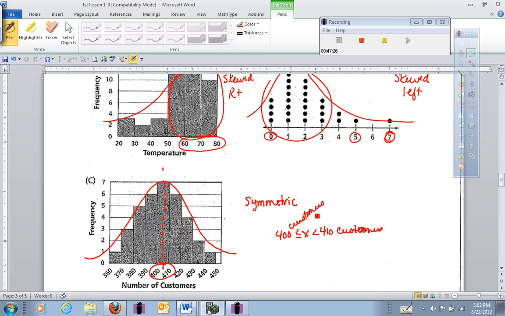So that's the long and the short of histograms. Does that mean you don't need to read the lesson? Absolutely, it does not mean that. It means you definitely need to read the lesson.